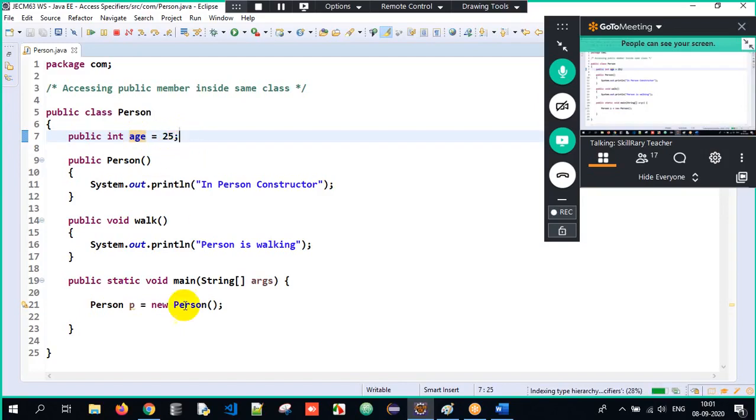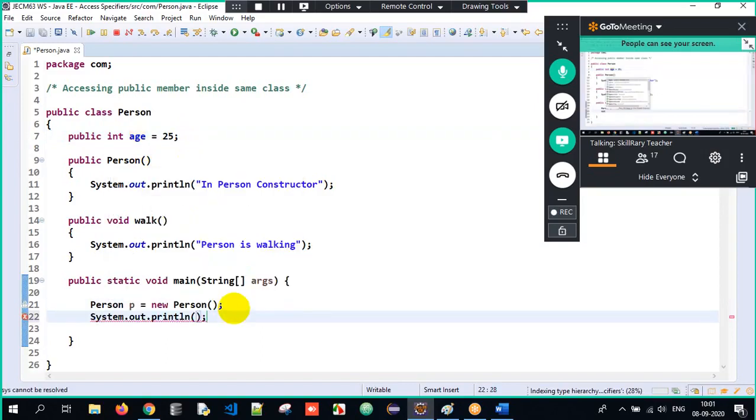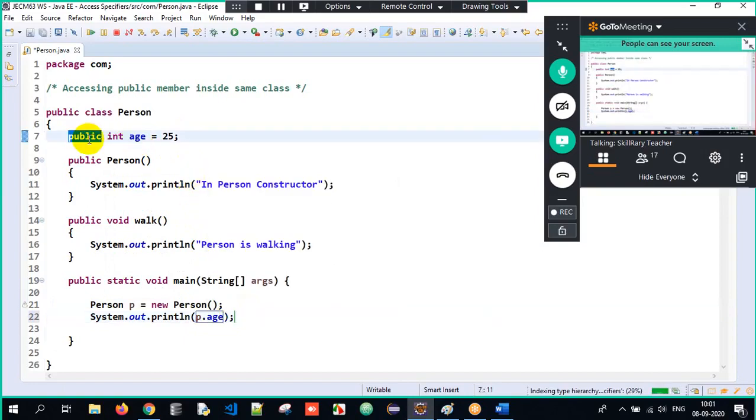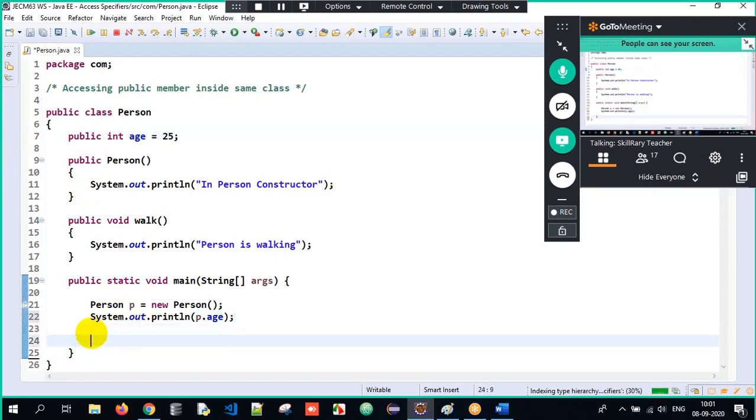Similarly, how will I access this? This is non-static ultimately. But how do you access non-static? With the help of object creation. So you'll write p.age. Why? Because this age is public, meaning he gave you the permission. Oh, public, I can access it everywhere. But it is actually non-static. If it is non-static, common sense, no? We have to 101% create an object here.